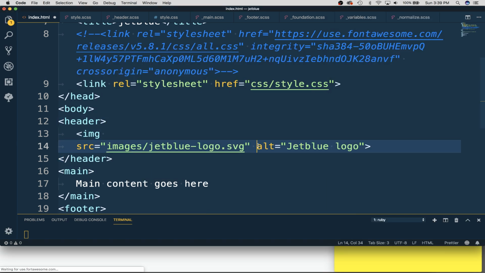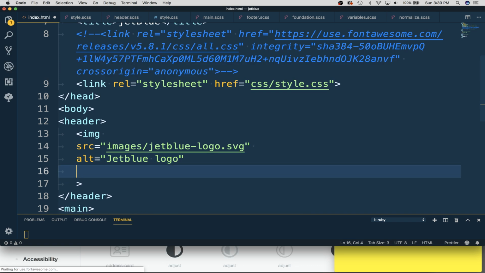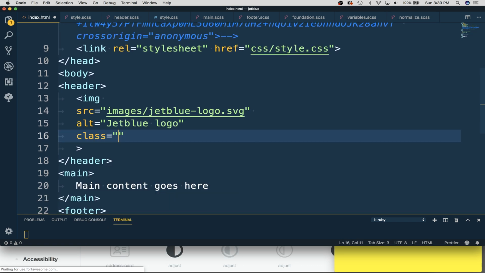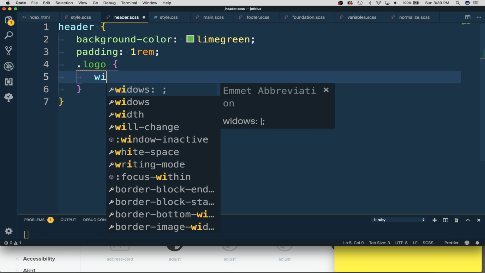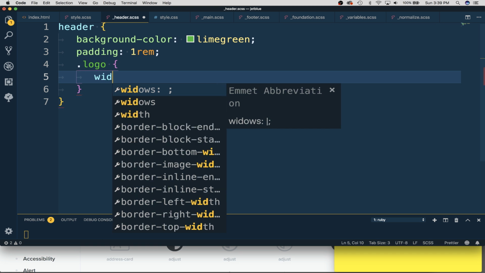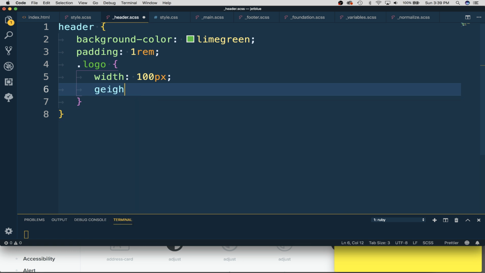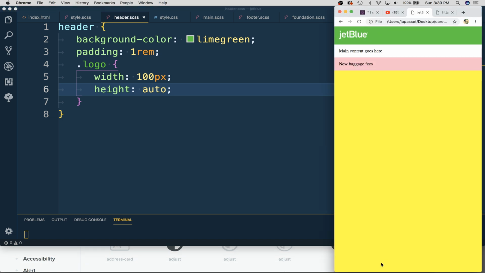SVGs often come in full blast until you give it some styling, but I'm going to give the JetBlue logo a class called logo. Save. And this logo is going to be in the header. So hey header, look how I'm nesting in. This is what I love about Sass. I'm going to the Sass partial for header, and then here's the header parent with the logo child selector inside it. And for right now, I don't know the exact size, so I'm just going to say width 100px, height auto, until I know if that's a good size or not. Save, refresh, and okay, that's decent. Not too bad.